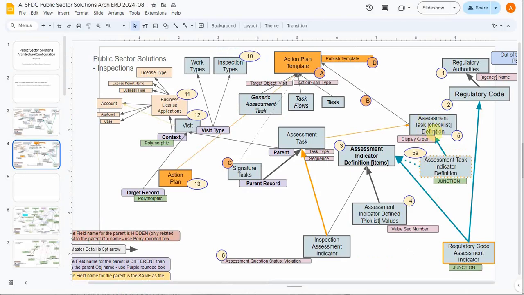So an assessment task definition is just the checklist. So it's a collection of these assessment indicators. But you can see there's not a direct connection between the assessment task definition and the assessment indicator definition. It actually goes through a junction object, which is the assessment task indicator definition. But again, since we're really not going to do much with this, it's worth knowing that these objects exist as standard objects in Salesforce, but that's about as far as we want to take.